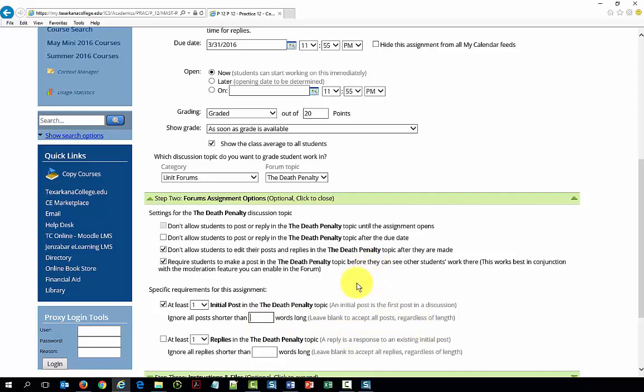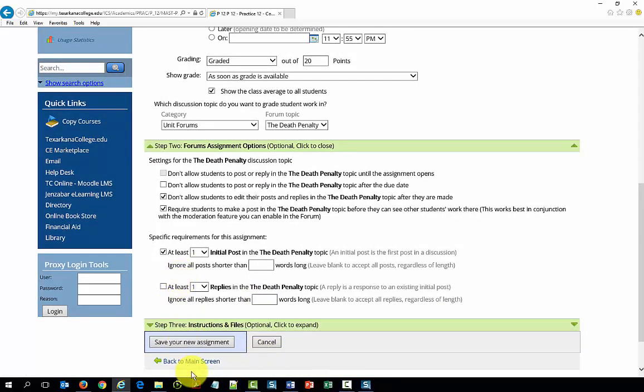But since I've told them in my instructions that it must be at least 300 words in length, I remember that, and the students should remember it as well. Do I want them to make replies? And if I do, how many replies should they answer? I can also put a length of how long the reply has to be if I wish to do that. I'm just going to leave it blank now.